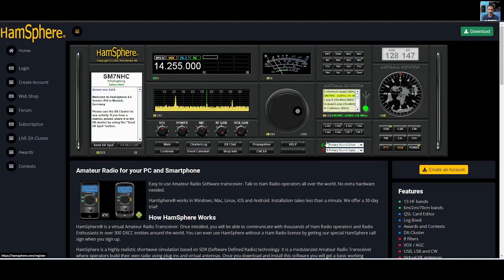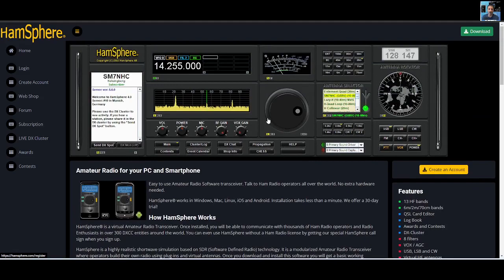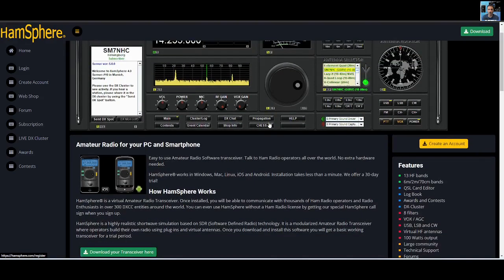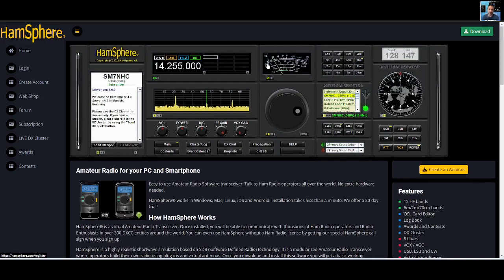Now, we're on version 5 here, server 5, and I've downloaded it. And it downloaded in a couple of seconds. You can also download it on your mobile phone, and this system works on everything. Linux, Android, iOS, Windows, Mac, you name it, it's all there. I'm brand new to this system. I've been speaking to Rob on the 2 meter section.